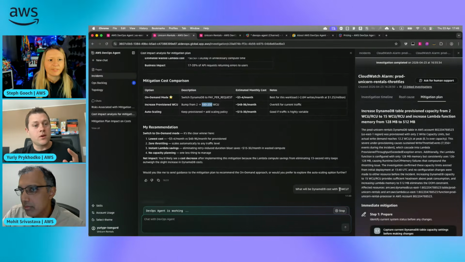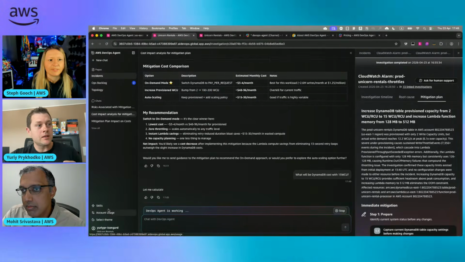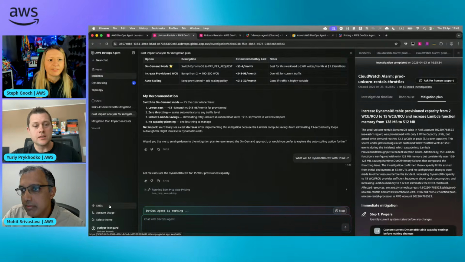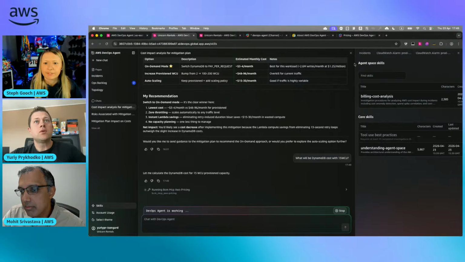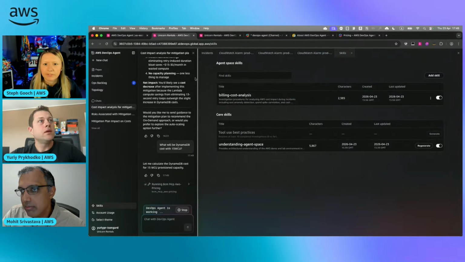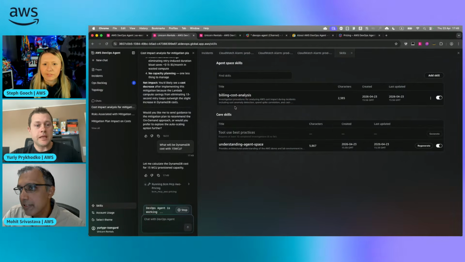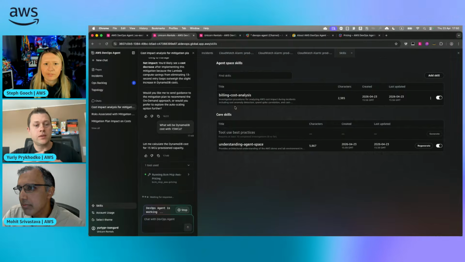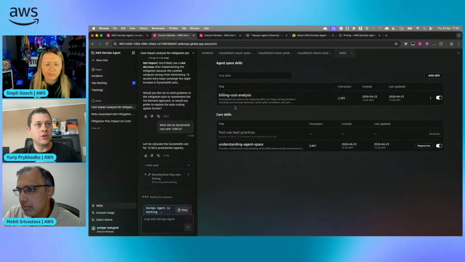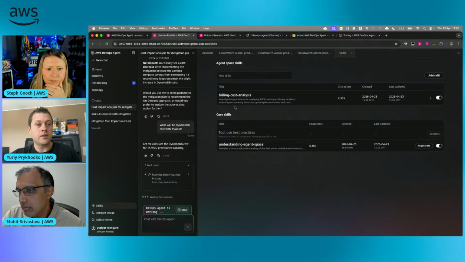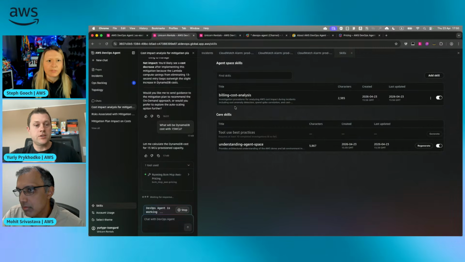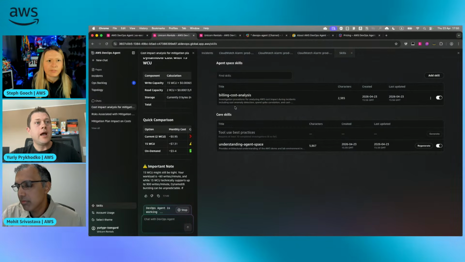Before we close this presentation, I just want to cover a few more things: skills and account usage. I think skills is a very important part. Go for it. Yeah, so skills in DevOps Agent allow you to plug in skills, which is generally guidance for it on how to steer through investigations.